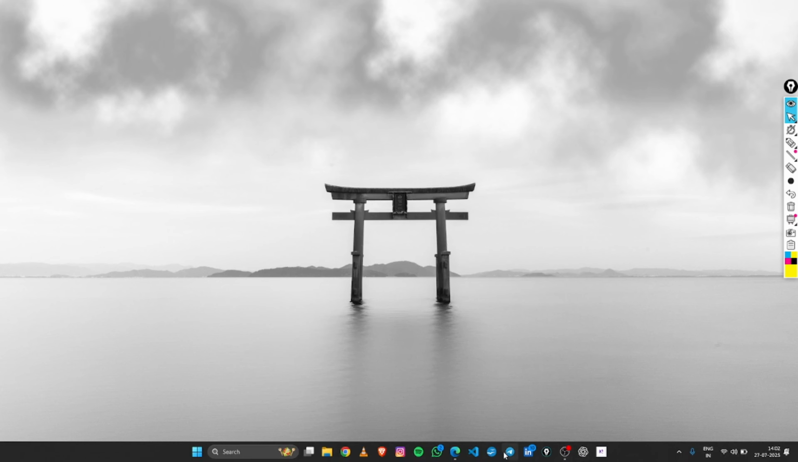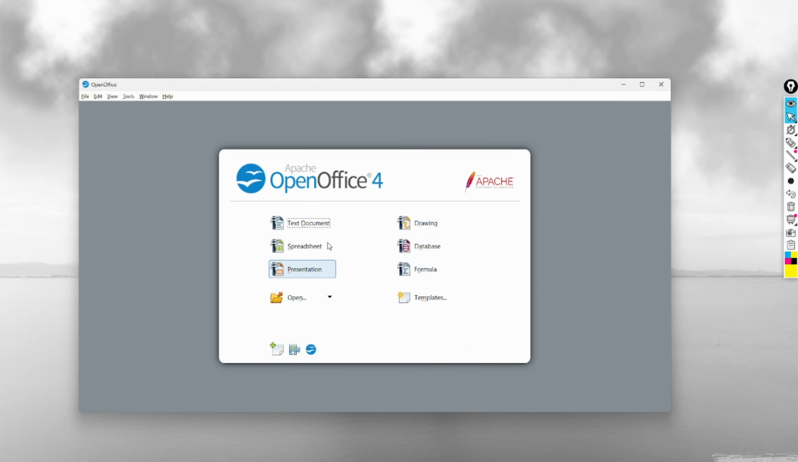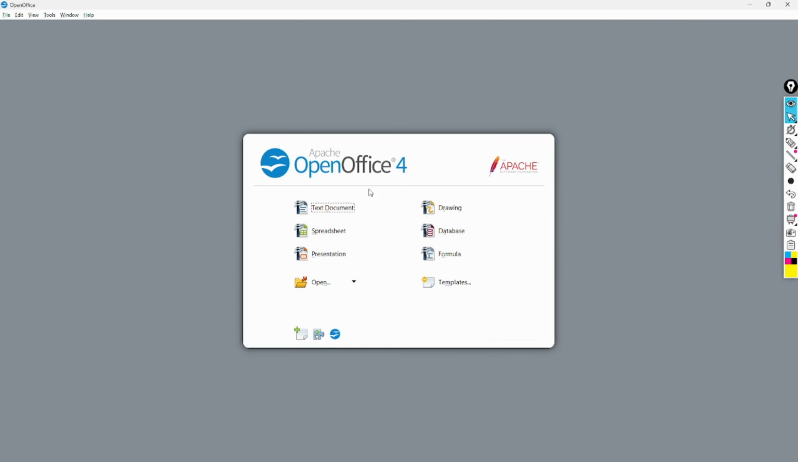Now let's open our OpenOffice. Everyone knows how to open OpenOffice. See, first click on OpenOffice, then you will see many different applications here. But today we are going to see only Writer. Writer has a second name, text document. Just double click on it, text document, and our application will open. Understood?